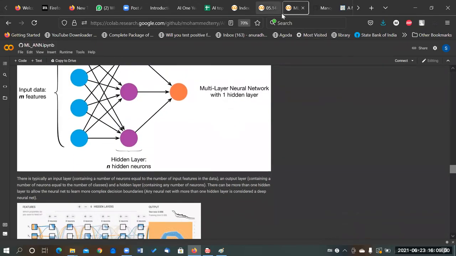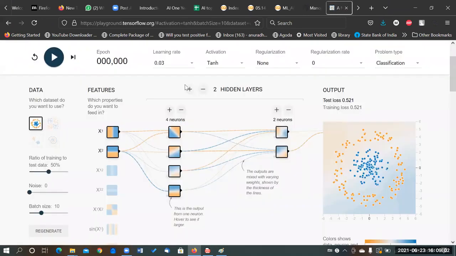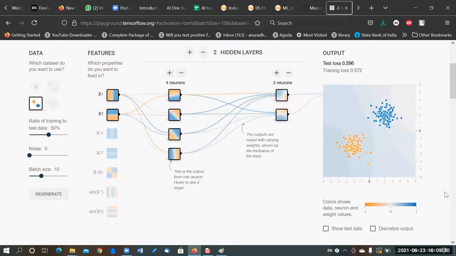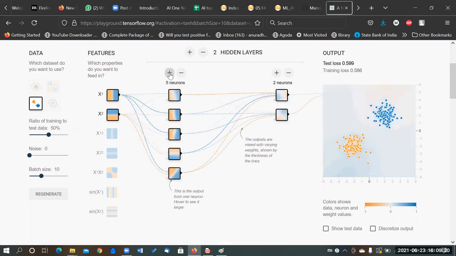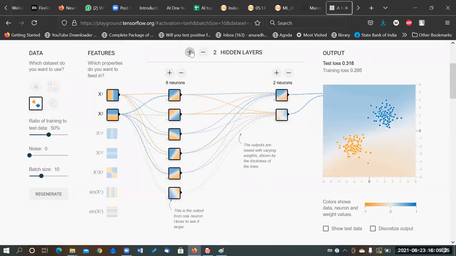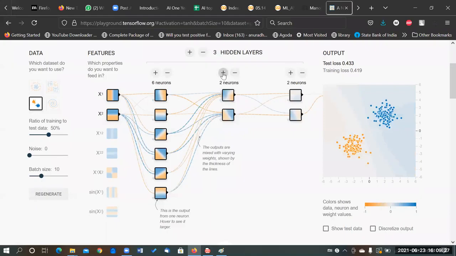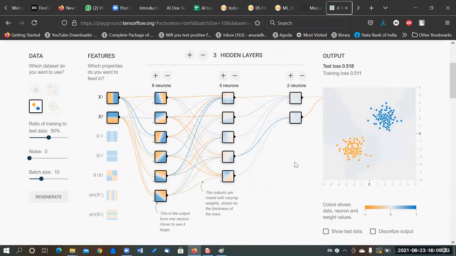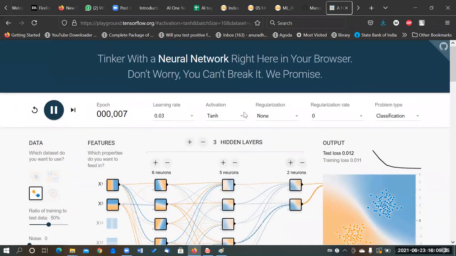There is one good tool by Google TensorFlow called TensorFlow Playground. You can go through this. Suppose we have this kind of data with two distinct classes, and we are giving x1 and y1 as features. We can add or subtract neurons, and we can even add a different layer of neurons. Let's say these are the layers that we have, and here we can start our training.